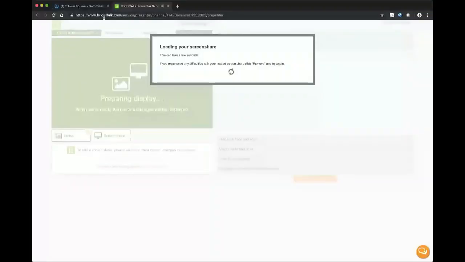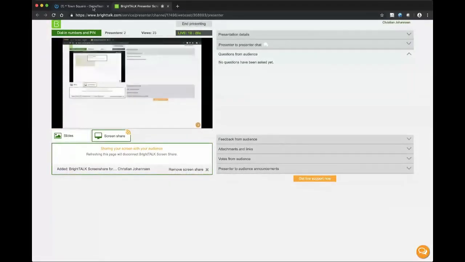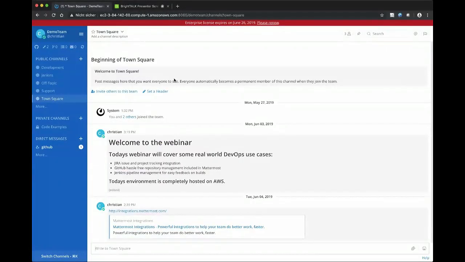So you all should see a Mattermost instance, which is hosted on AWS. It might take some time. I realize that there's some delay in between changing the slides and jumping into another environment. The environment you will see is the AWS hosted one.